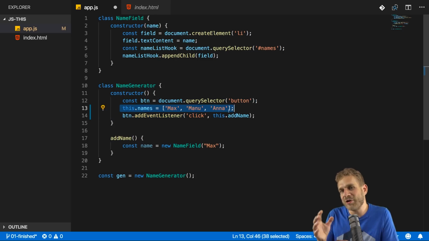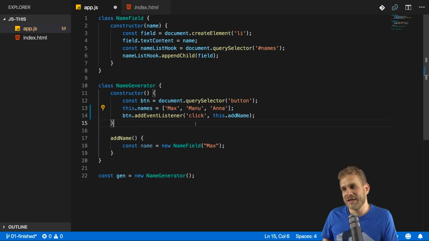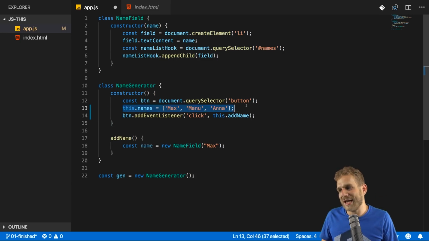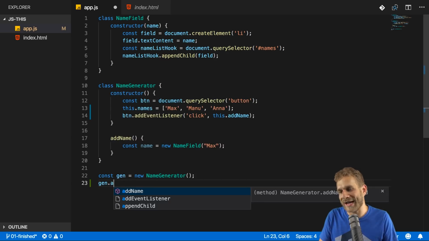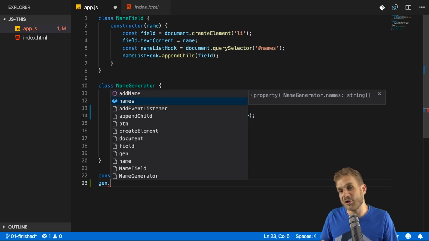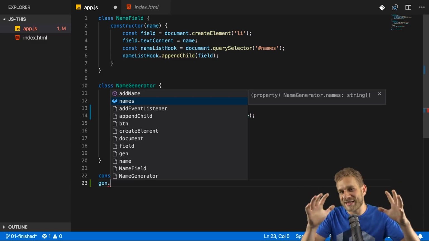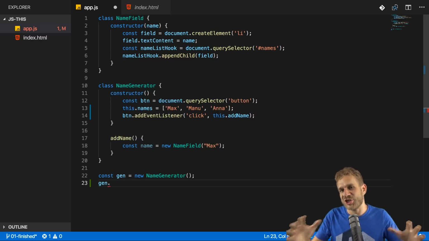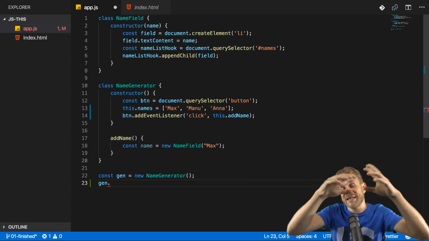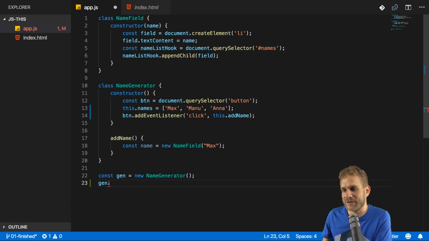Instead, you could say it's a variable attached to this class, a so-called property or field. So now this names can be used from anywhere inside this class, and by the way, also on the instantiated object. There we can call add name because it's part of that class, and we can access names because it's part of that class due to this keyword. So this really combines or attaches things to the entire class and therefore to the entire object which gets created.